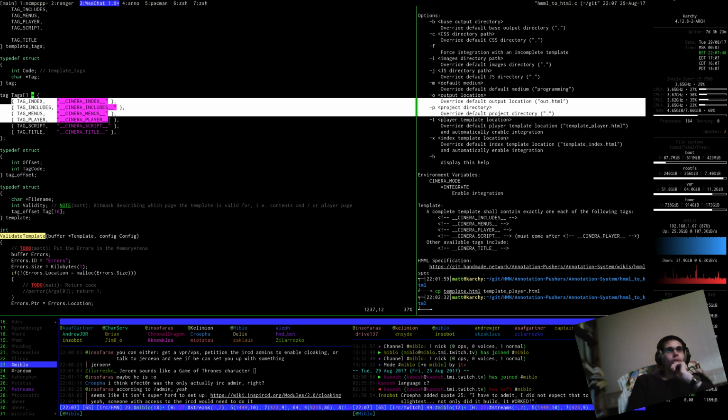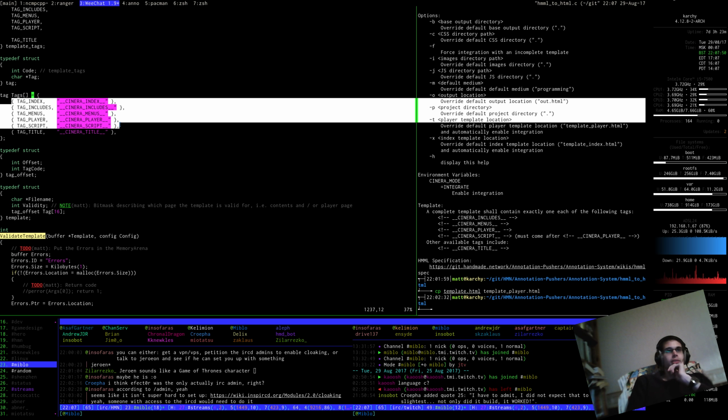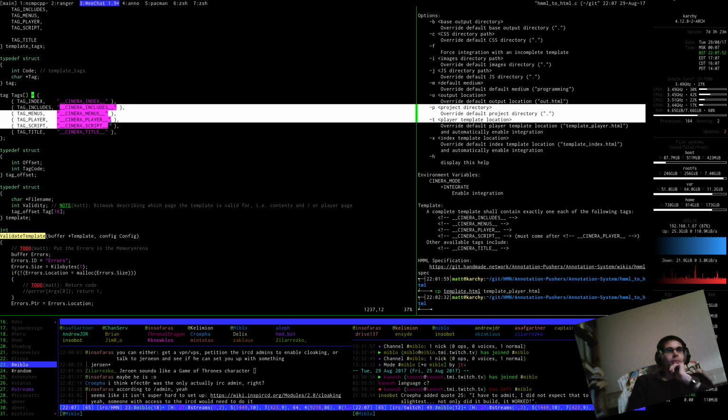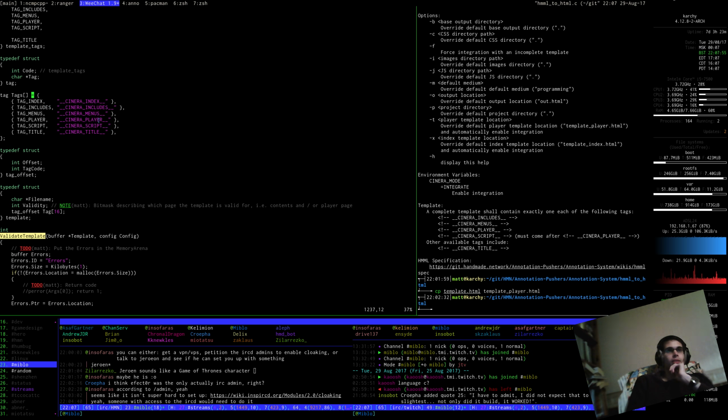But then if all of these are present and these guys are in the correct order for the player, then that would also make for a valid template, which would be like a player page, which also happens to include the index. I think that would be alright. I mean, it would be a bit weird, but it wouldn't make for an invalid template necessarily.